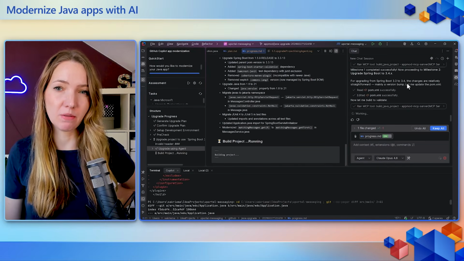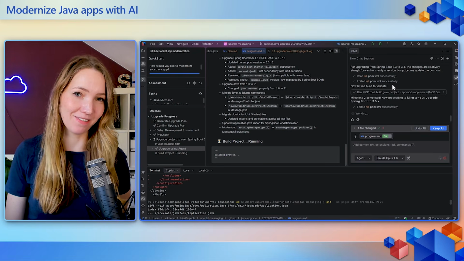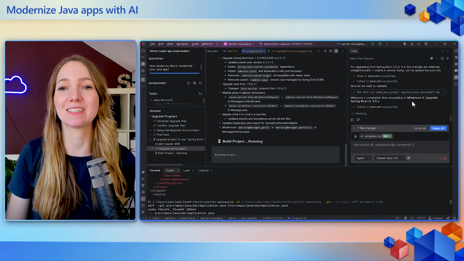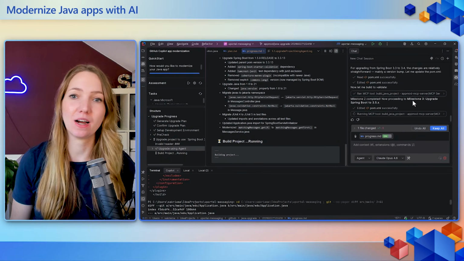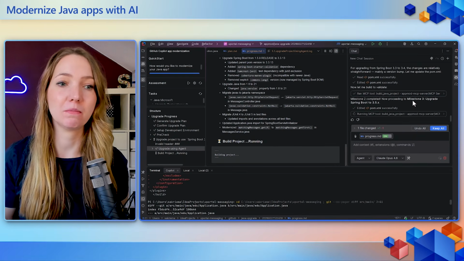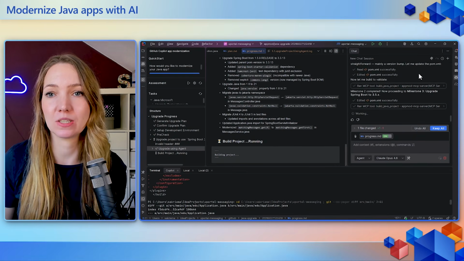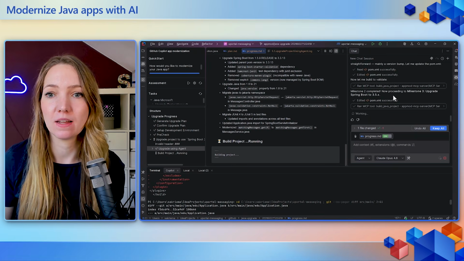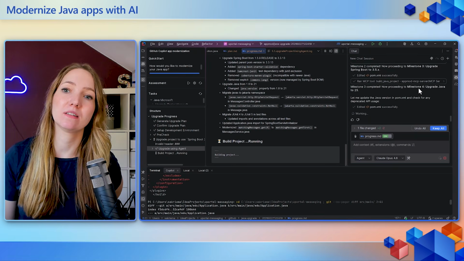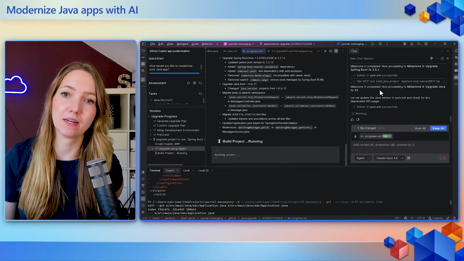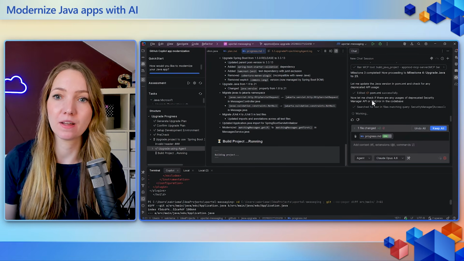As I said, I wanted to have Java 25 and Spring 4 something, and it identified that it can't do it that fast. So now it's going with multiple milestones. First it decided to go to 3.3, and now it does 3.4, and then we do the upgrading to Java 25.